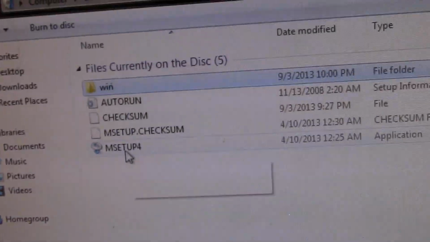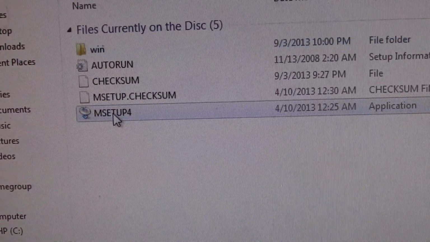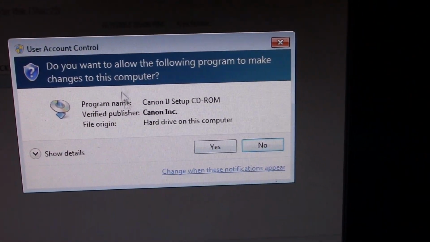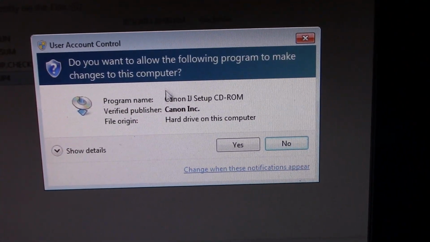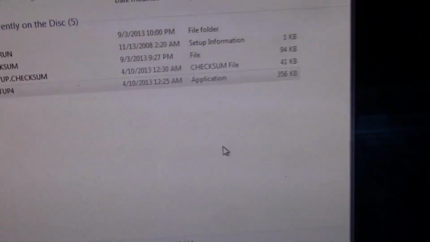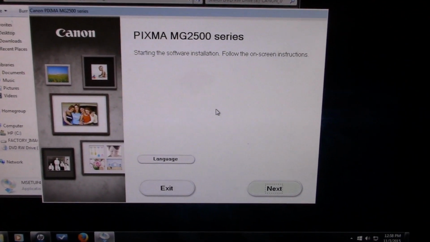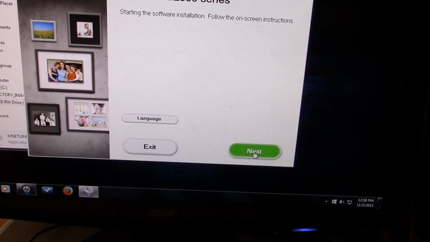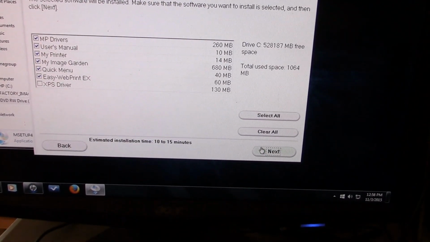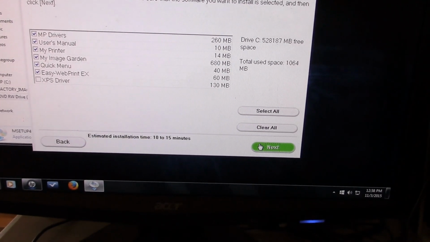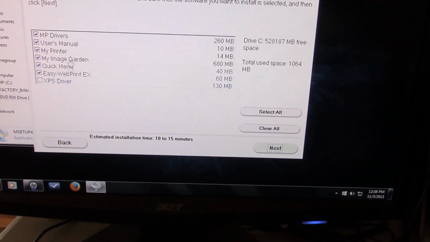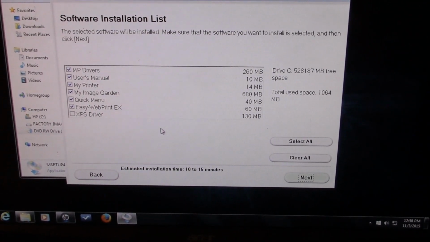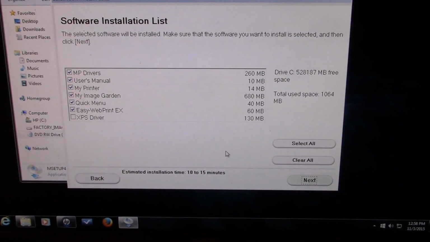Okay, so here's our setup. Double click that. And it's just saying, are you sure you want to run the application? Yes. And now it's saying okay, we're going to install the software here. Click next. Usually things install pretty painlessly. You can just keep clicking next, you know. It's usually pretty easy to install things these days. It's getting them configured after it's installed that's the tough part.